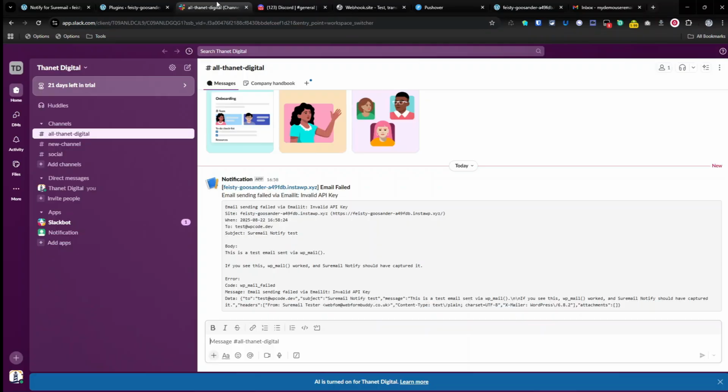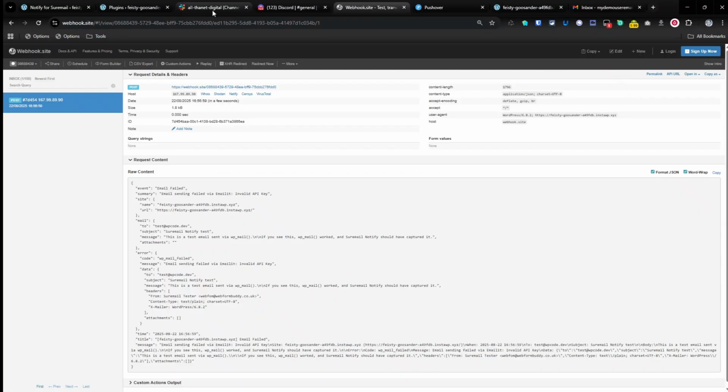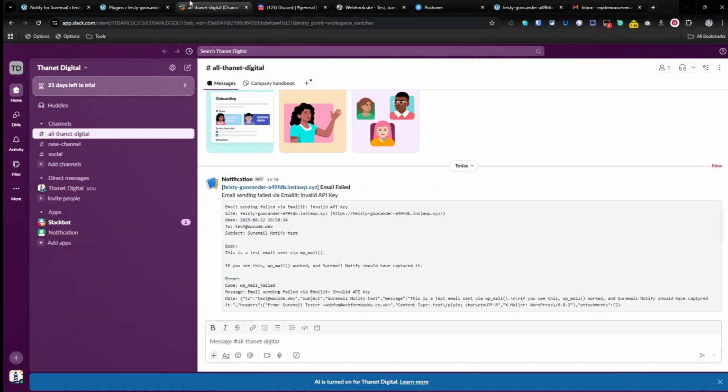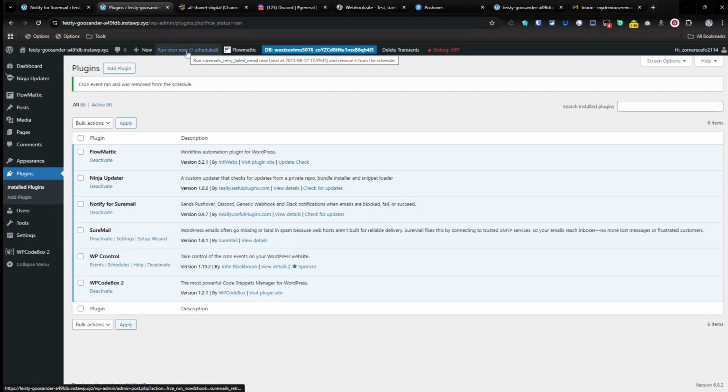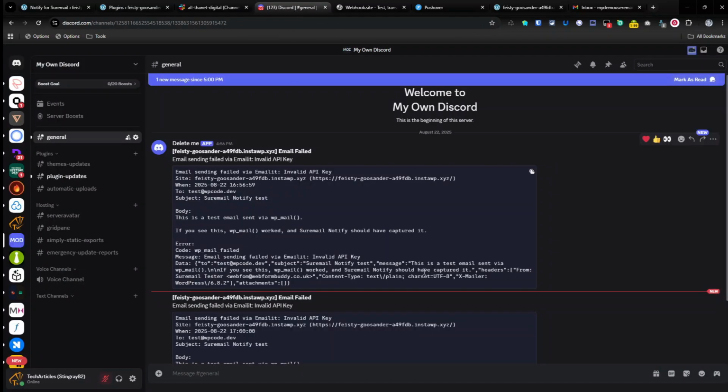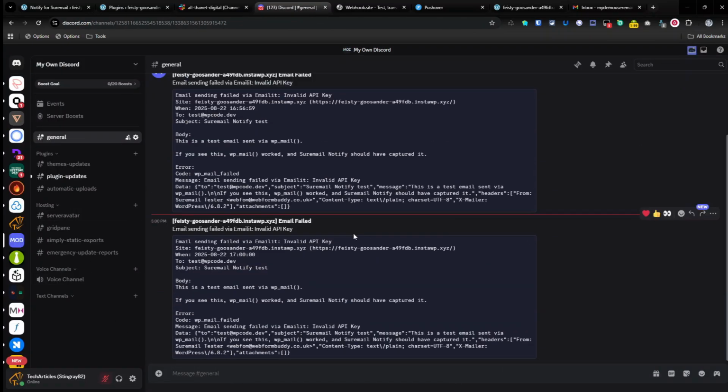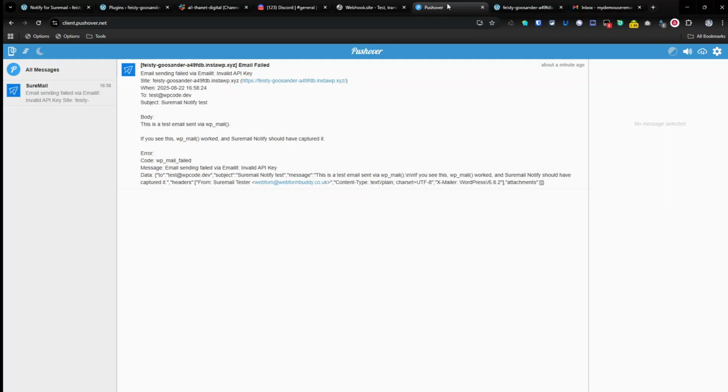So fail, and that's the failed run, and I don't remember who was getting the failed run. We're going to refresh and run the cron, and I don't remember where this is going. We got our hook to say it failed in Flowmatic. It looks like it was a Discord. Discord got a failed notification, but Pushover didn't.